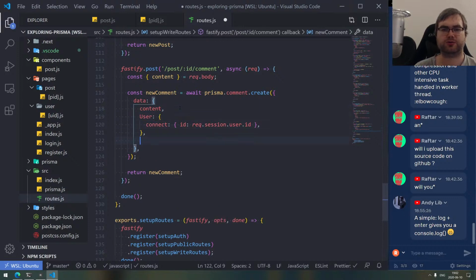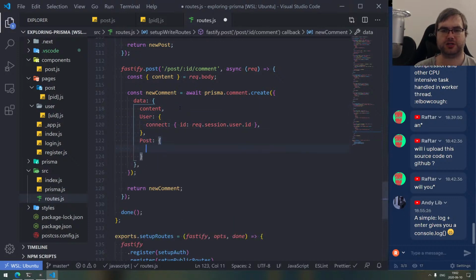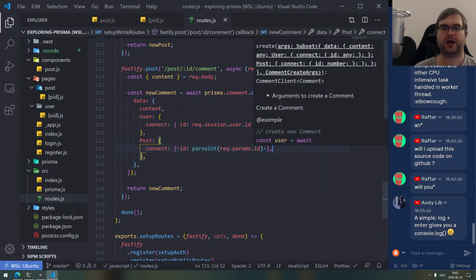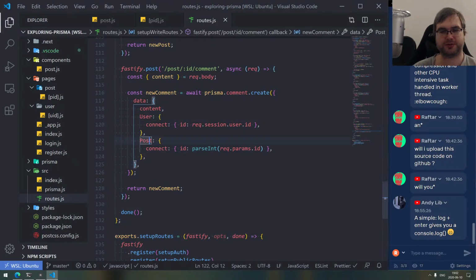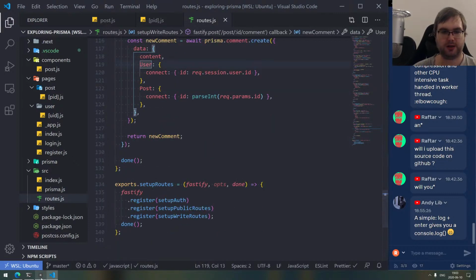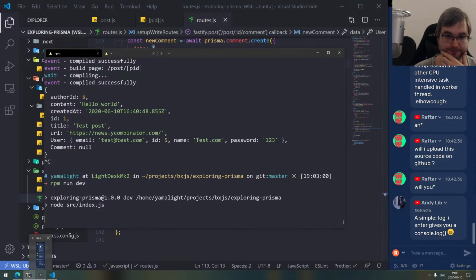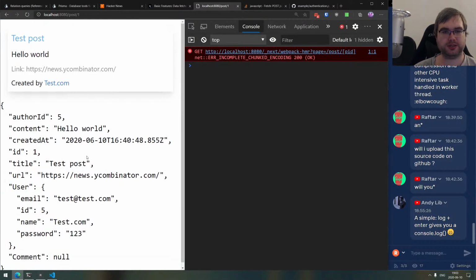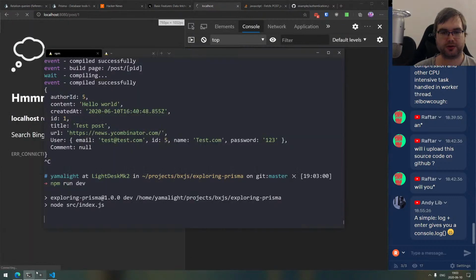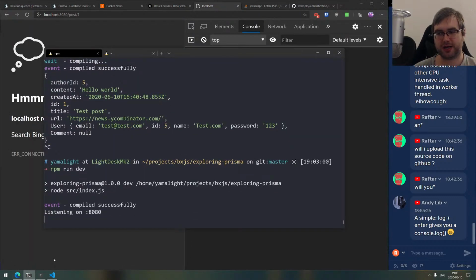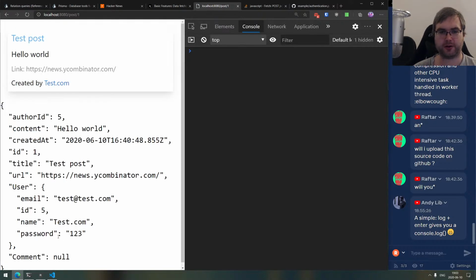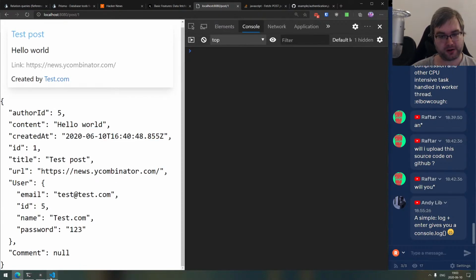Connect. Oh yeah, I should probably do, so I haven't finished that, right? Connect ID. There we go, req params ID. So now that should create a comment for a specific post from a specific user. All right, cool. So this actually renders it. We got the post rendered correctly. So we just now need to add the comment creation, and we are basically done. That took way longer than I thought it would, but hey, we're nearly done.